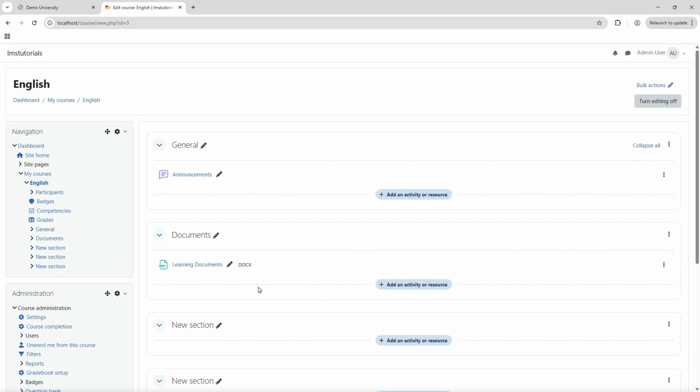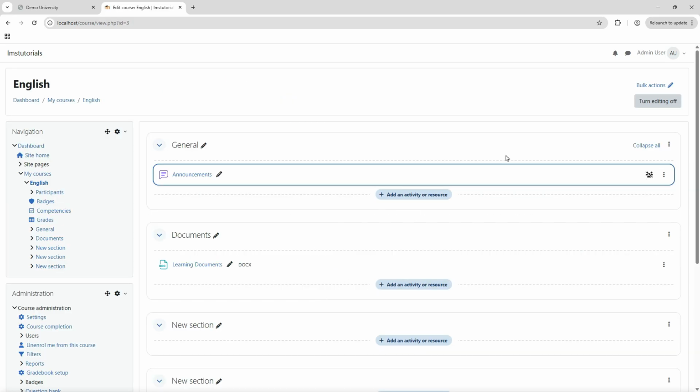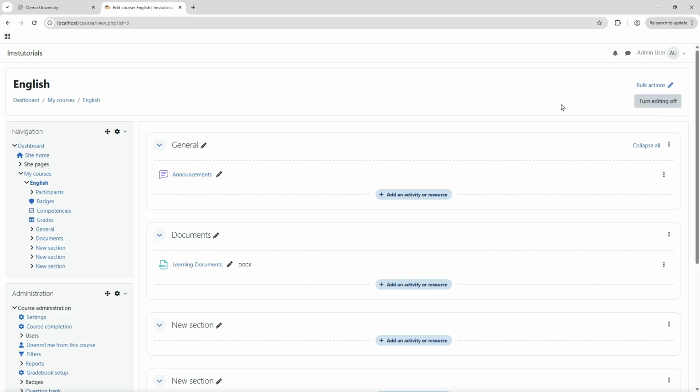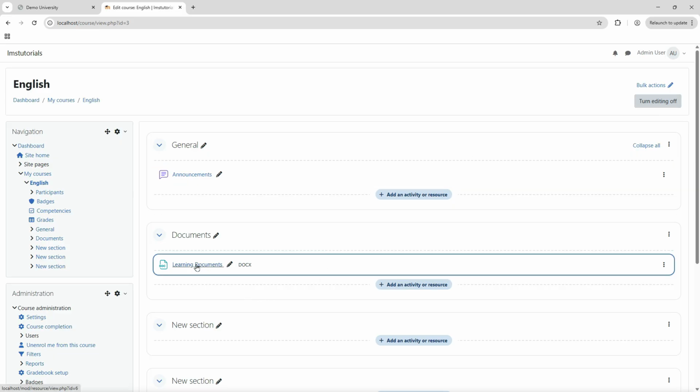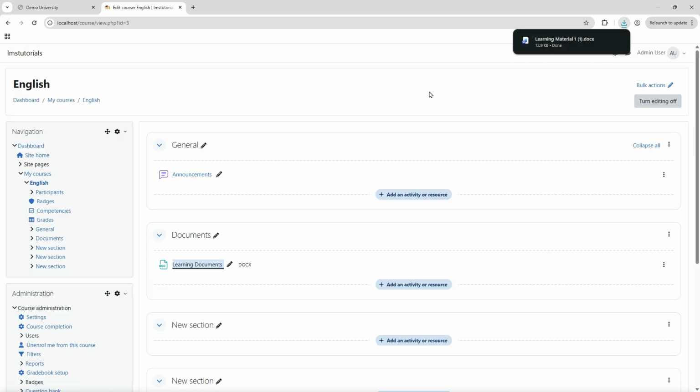So this will save and return to course. Now, if I want to see how this document appears, I'll just go and click on this document. In Moodle LMS especially, you cannot view a Word document, Excel document, or PPT document in real time in the browser. You need to first download it and then only you can view it. So that's one feature or functionality I would say that is in Moodle.